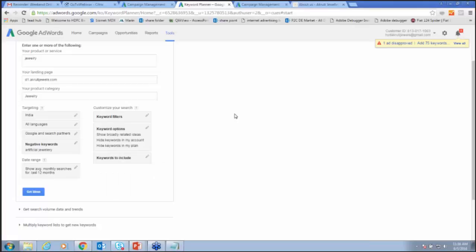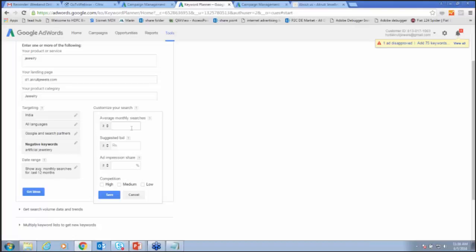So Shashank has a question here. He says, can you repeat the customize part again? Okay, so these keyword filters are where, for example, I want to have average searches more than 1,000 or 2,000 or 4,000 or whatever number. If I want to bid where average searches are going more than 10,000, I can put 10,000.